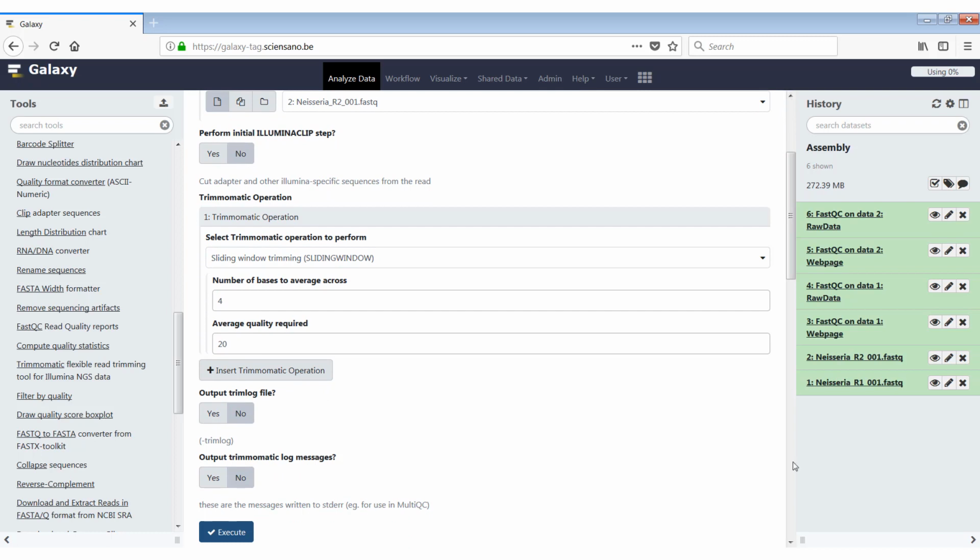So the first default one is already filled in. It's called the sliding window trimming. The number of bases to average across is set to 4 and the average quality to 20. So this means that Trimmomatic will use a sliding window with 4 bases each time. And if the average quality of those 4 bases drops below 20, it will discard the rest of the read that comes after this sliding window.